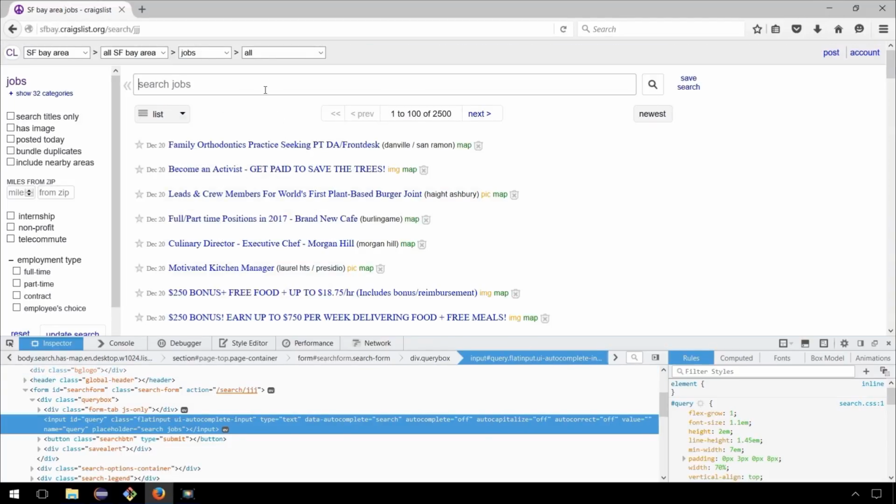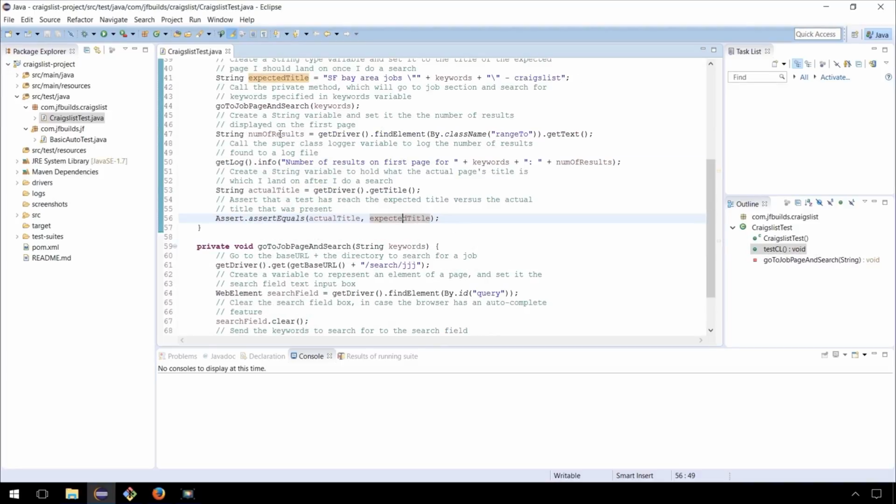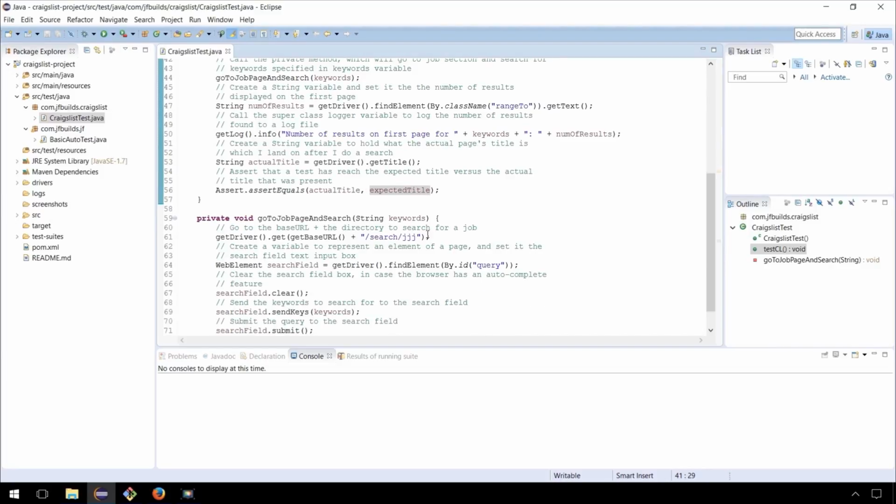Once we actually enter in QA automation, we then end up with a results page, and we're going to want to capture that number 55, as well as validate that we are on the page SF Bay Area jobs searching for QA automation on Craigslist. So see how the actual title is what our expected title should be. So here we have the expected title, SF Bay Area jobs. So we're validating on the assertion that the actual matches the expected, and that'll tell us whether the test is a fail or pass scenario.